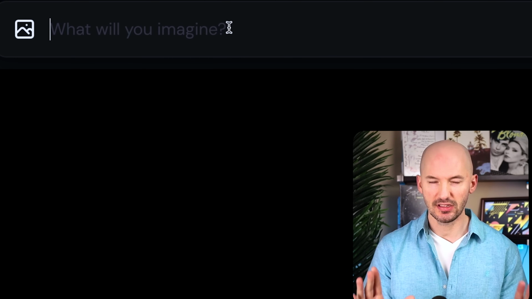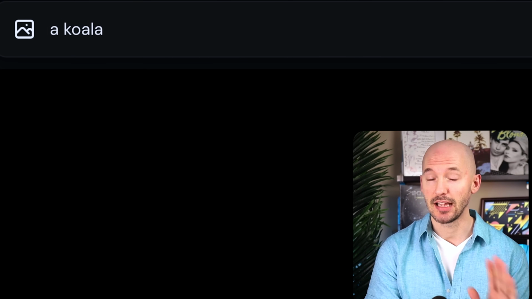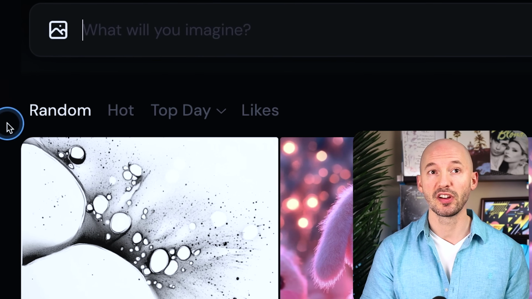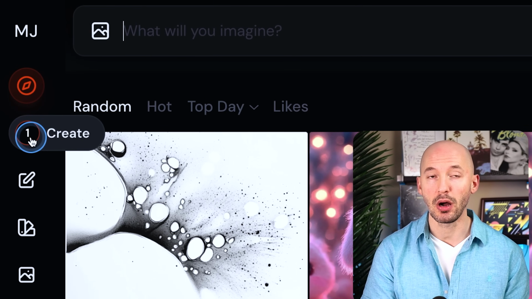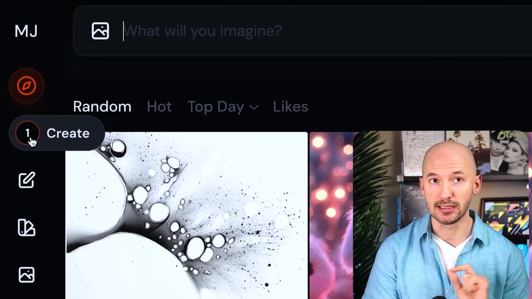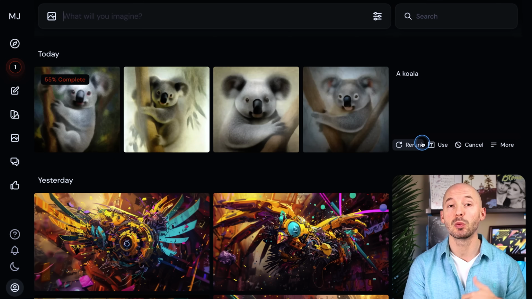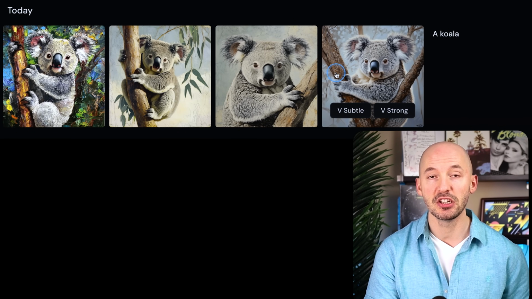So I'm going to start really simple. I just want to see a koala. And all I'm going to do is hit enter. Over here on the left side, you'll see a little one pop up. This is the create page. If we click on that, it will take us to this page where we can see our images being generated. Every prompt you run, Midjourney is going to generate 4 options for you. Isn't that amazing? And here we go. We have our 4 images of a koala.